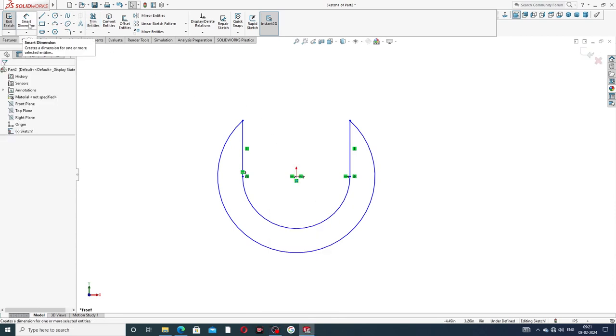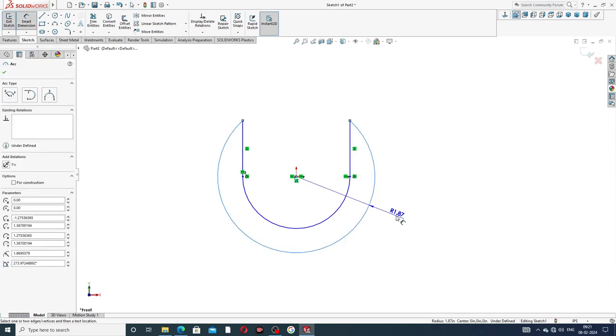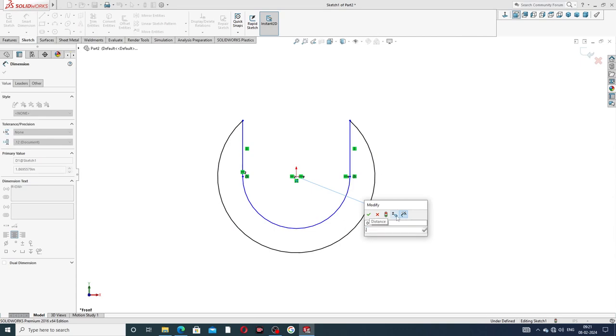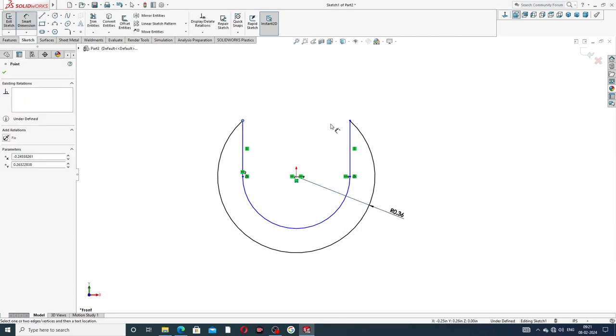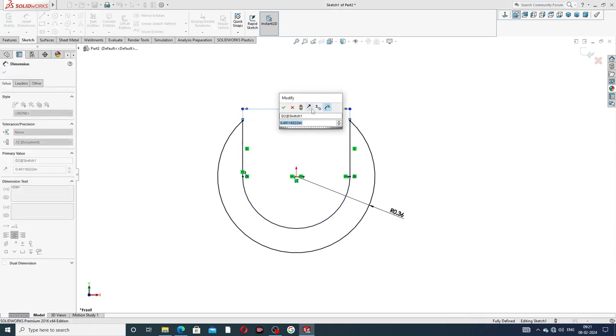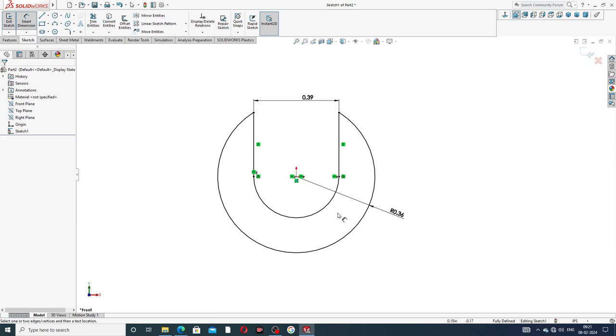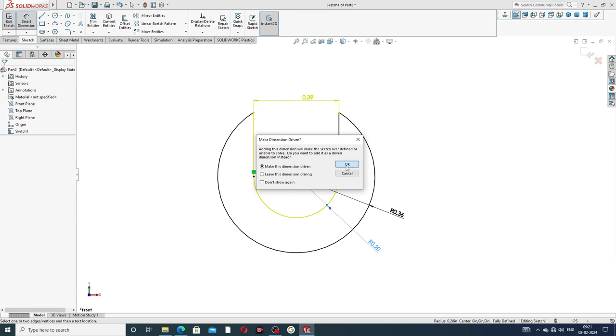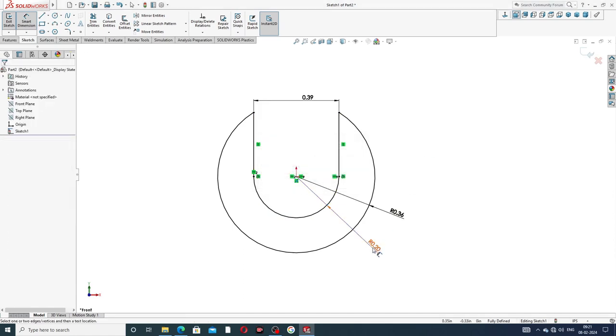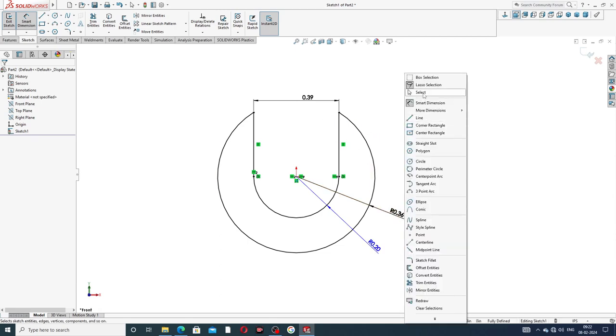And define a dimension. This bigger circle is drawn here, 0.36 inch. And this distance 0.39 inch. And automatic dimension is drawn here, and this dimension is automatically drawn here. All is perfect and correct.